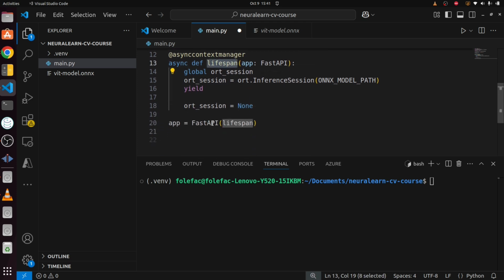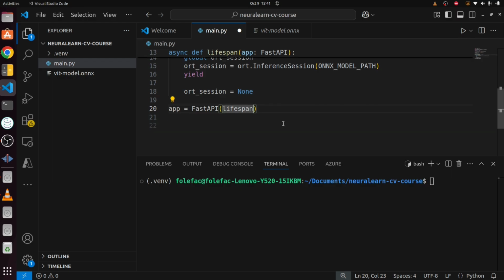So the idea now is that anytime this app is started, you would have to create this ONNX Runtime session, and then you can take in API calls from the different endpoints. Once you are done, you set this ONNX session to None, and you close the app. So that is it. We have the lifespan.